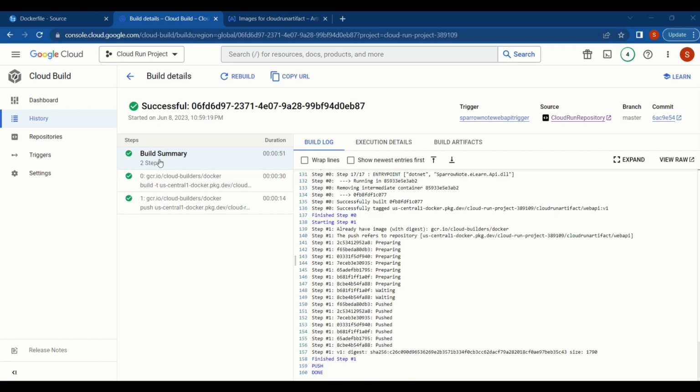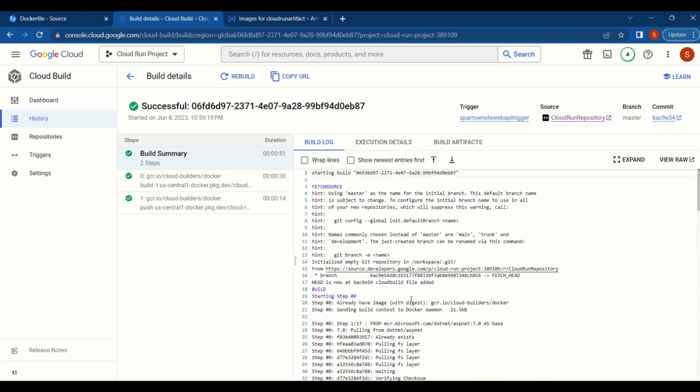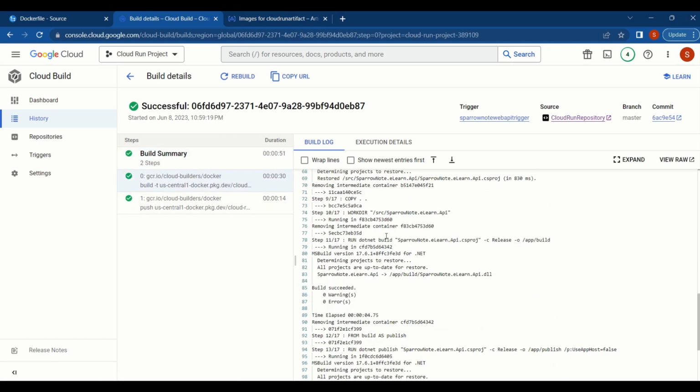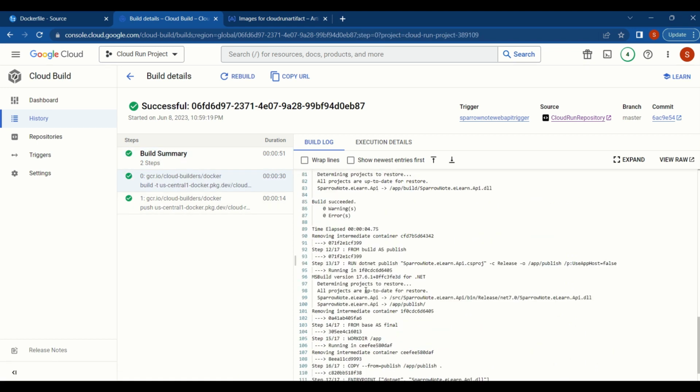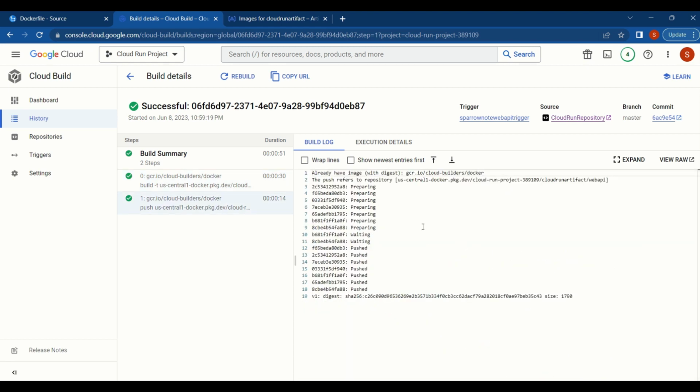Build is completed. We will check the log. In build summary, you can see two steps. First step we used for building the image. You can see the image name. Second step we used for pushing images into Artifact Registry.